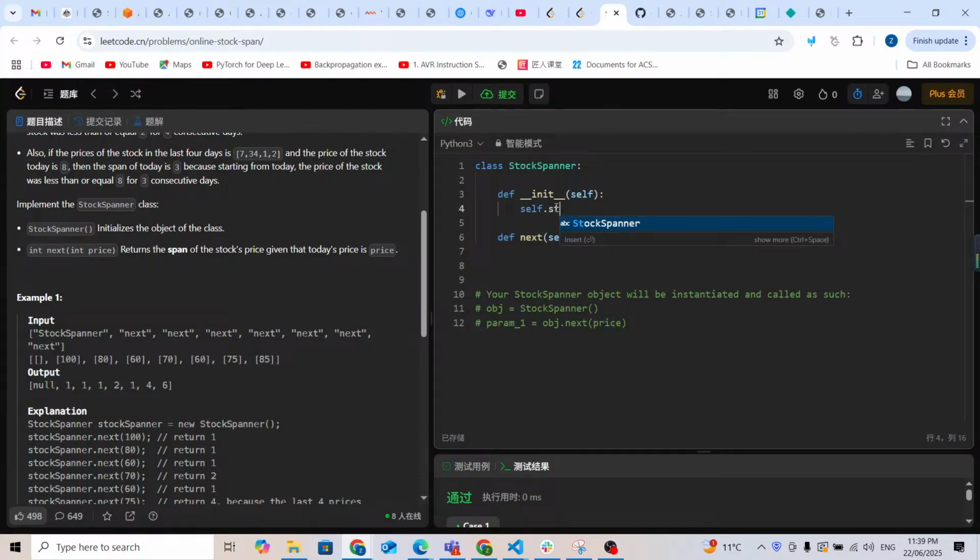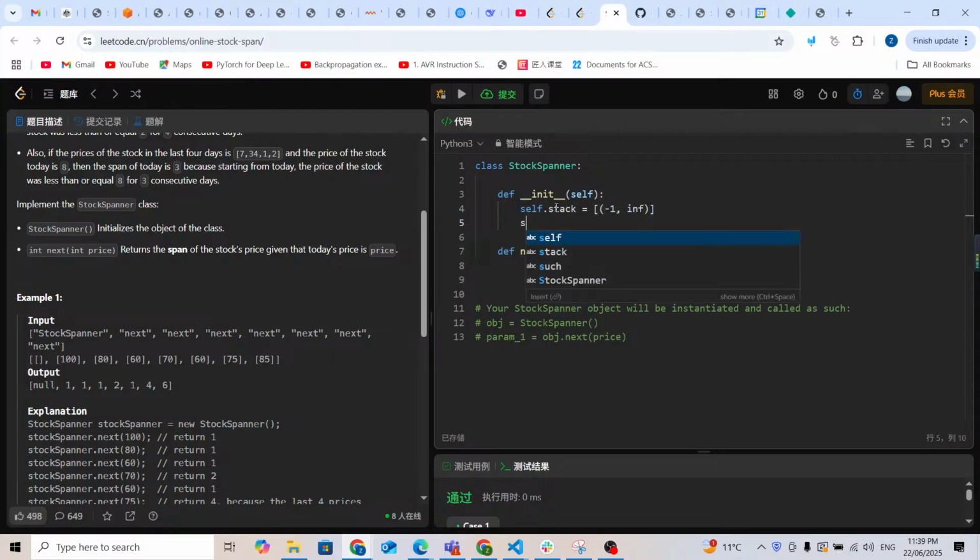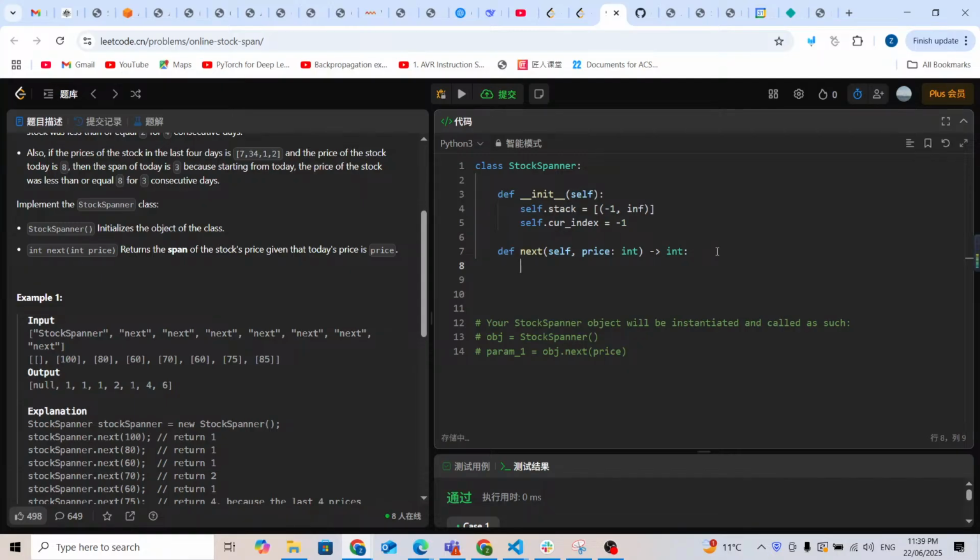As we said before, we're going to define a stack. Inside the stack, it's going to be a tuple. The first value is going to be the index, which we set to -1, and the price, which we set to infinity. Similarly, we set a current index to -1. While coding the next method, we update the current index: for the current number, -1 plus 1 is going to be 0.